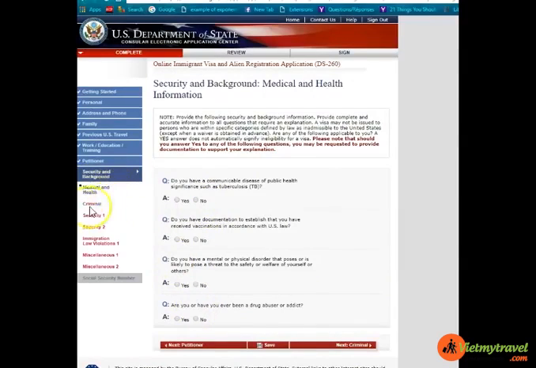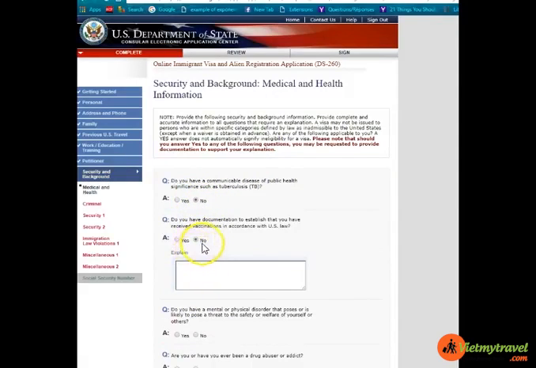This is medical questions. It's gonna be criminal, security 1, security 2, immigration law violations, miscellaneous. Like I told you, most of the answers are gonna be no, but if there is one that is yes, tell the truth, because if they find out, you're gonna be in trouble. So as you can see, the first: do you have a communicable disease? Public health significance such as tuberculosis, stuff like that. Yes or no? Most of the time it's gonna be no. In this case, it's gonna be no.